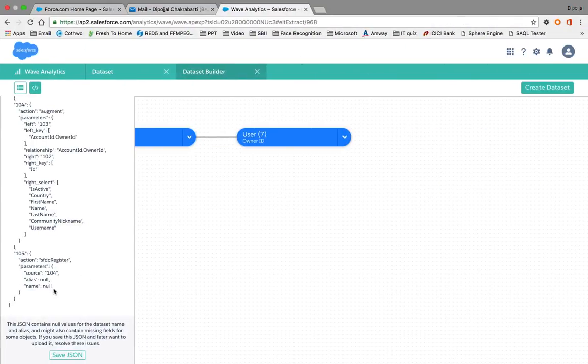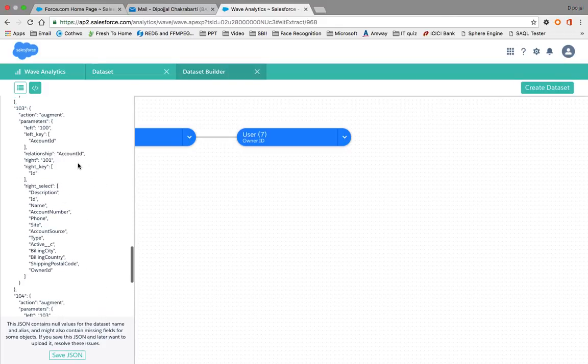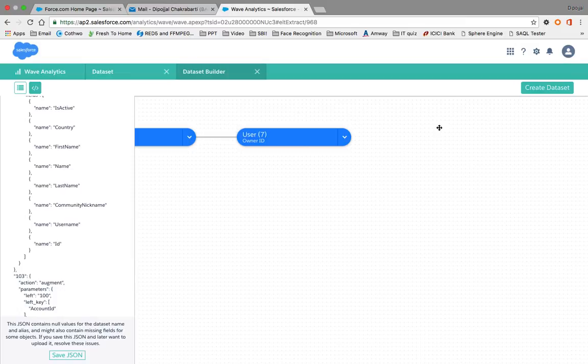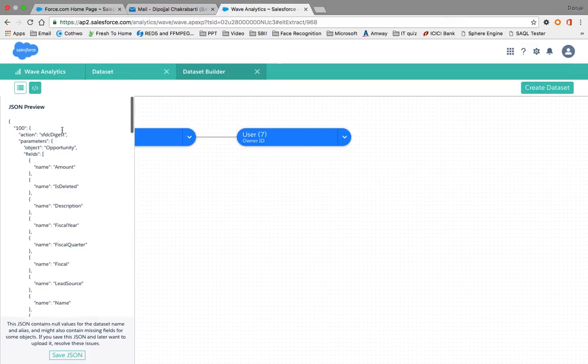That's all, friends. We have learned about json, and we have also performed a dataset creation with which this particular JSON was created.